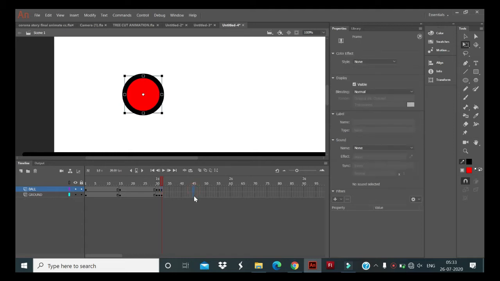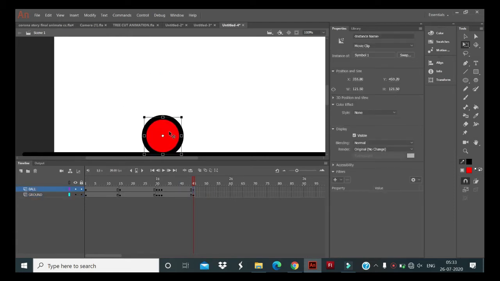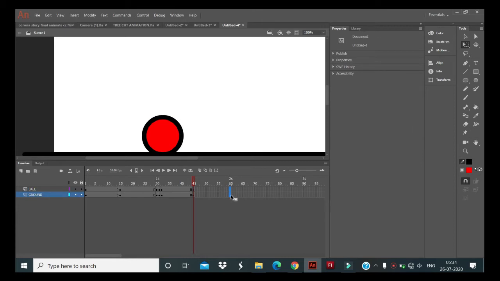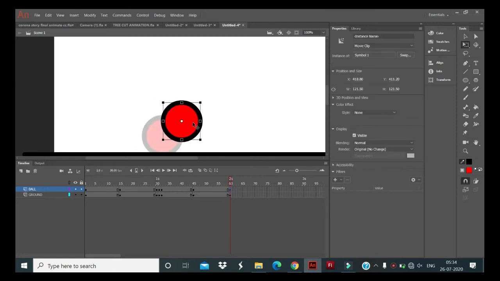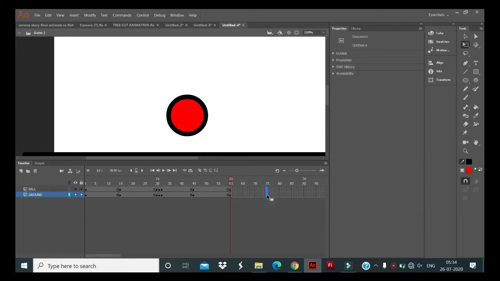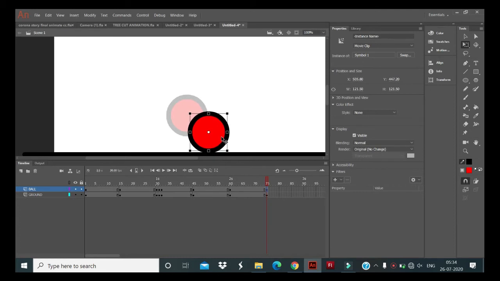Now go to the 45th frame and insert a keyframe again, then choose the ball and make it go on the ground again, because it's bouncing. Then we need to add a little more bounce. In the 60th frame, insert a keyframe and make it go just a bit up, then go to the next keyframe, insert a keyframe, and make it go down now. Now it will come to a rest, but first it will roll. Now it has bounced a lot.